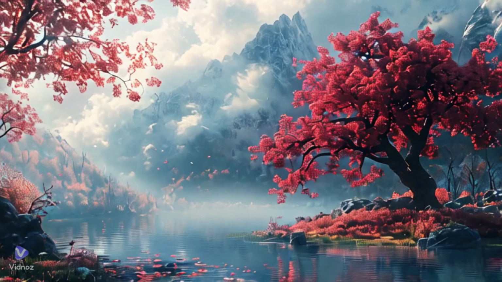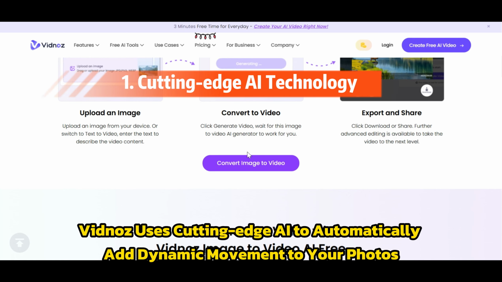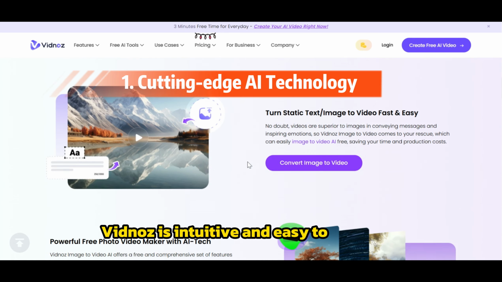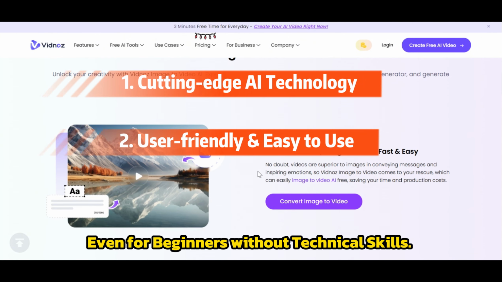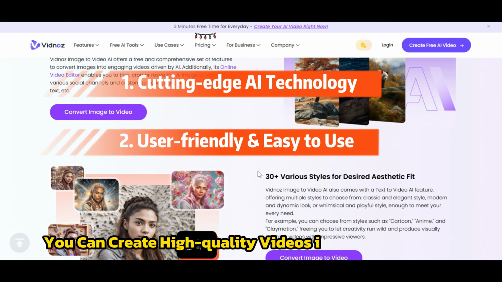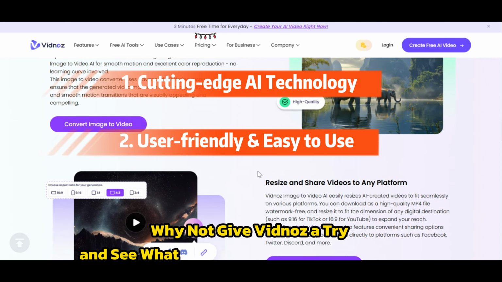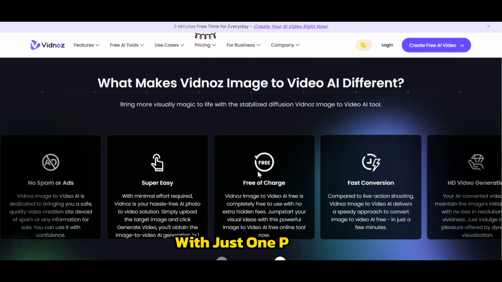You see, Vidnoz uses cutting-edge AI to automatically add dynamic movement to your photos, making them feel alive with minimal effort. And Vidnoz is intuitive and easy to navigate, even for beginners without technical skills. What's more, you can create high-quality videos in seconds for free. So why not give Vidnoz a try and see what amazing videos you can create with just one photo?